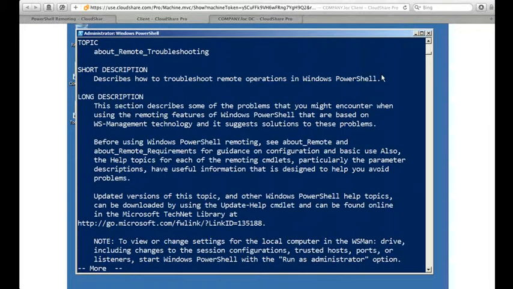How many of you like to read help files? How many of you don't like to read help files? Awesome, get over it.